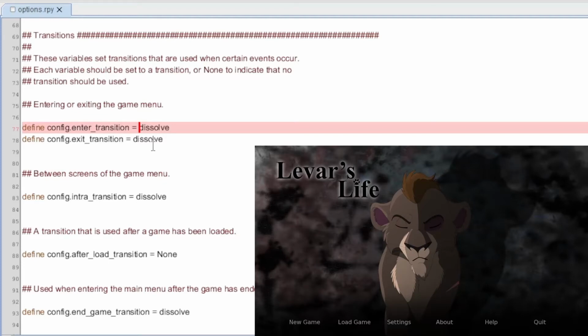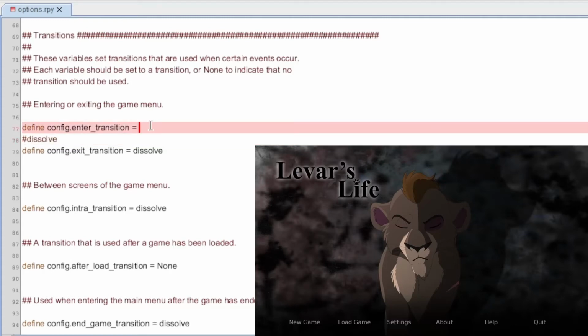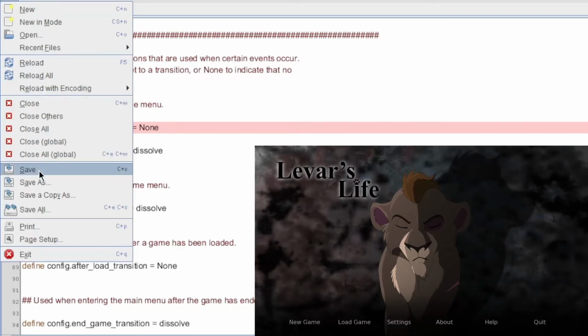So I'm just going to hit enter, and I'm going to put a hashtag because I want to keep this information, right? Not that I can't write the word dissolve again, but with the cord in the way, I don't really want to do too much writing. So we're going to put none here. You guys can look, I believe on the Ren'Py website they have a bunch of different transitions you can use. But I'm just going to put none here just to give you guys a really quick example of it. So I'm going to go file, save.